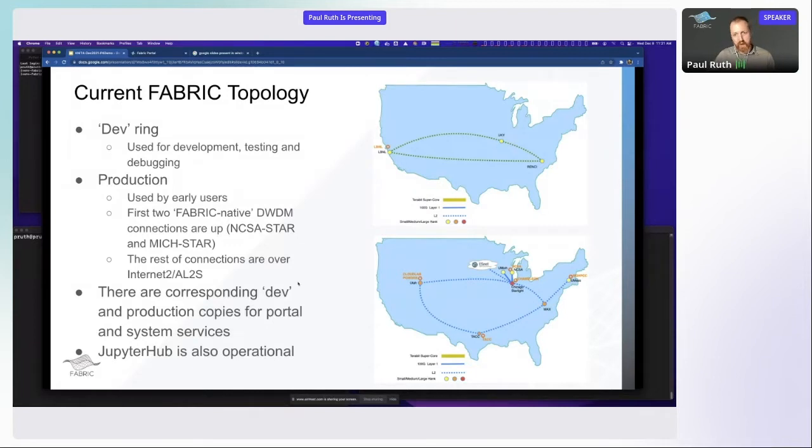We also have corresponding dev and production copies of our portal and system services, as well as the Jupyter hubs for each one. So when you're using the production site and you're using the Jupyter hub or the portal on the production site, you're not using the dev sites, which is great. So we can work on Jupyter hub and portals and other system services without interfering with production. So this is all available currently today.